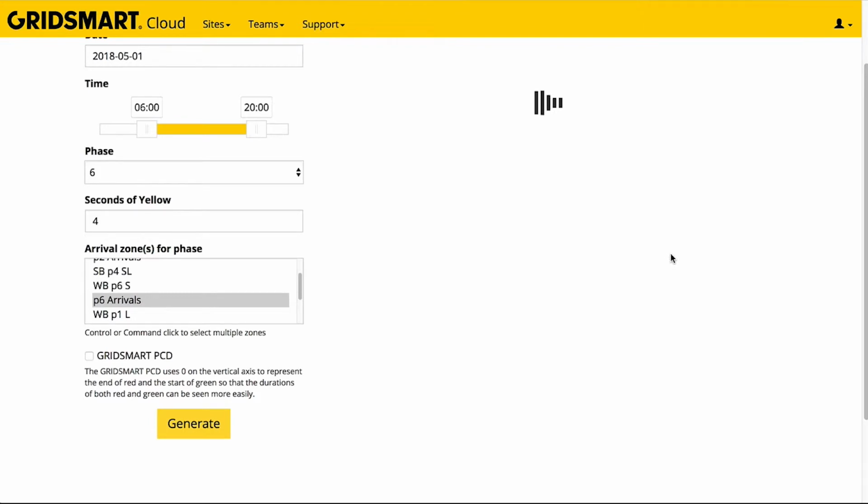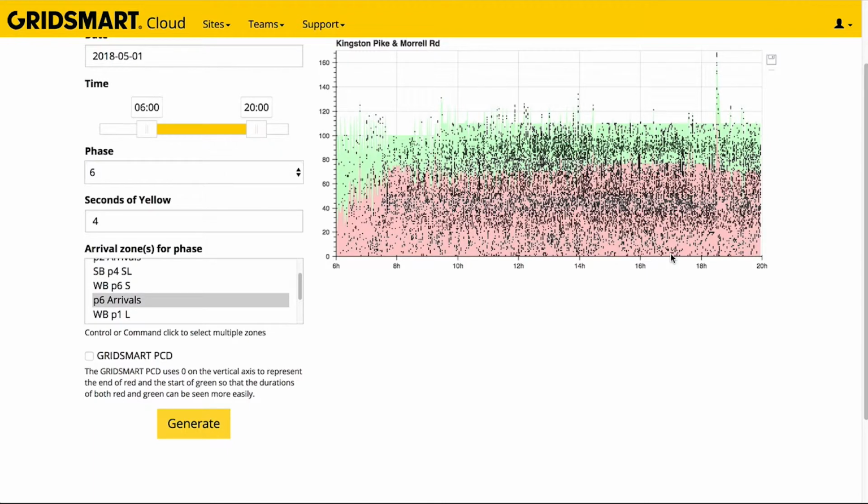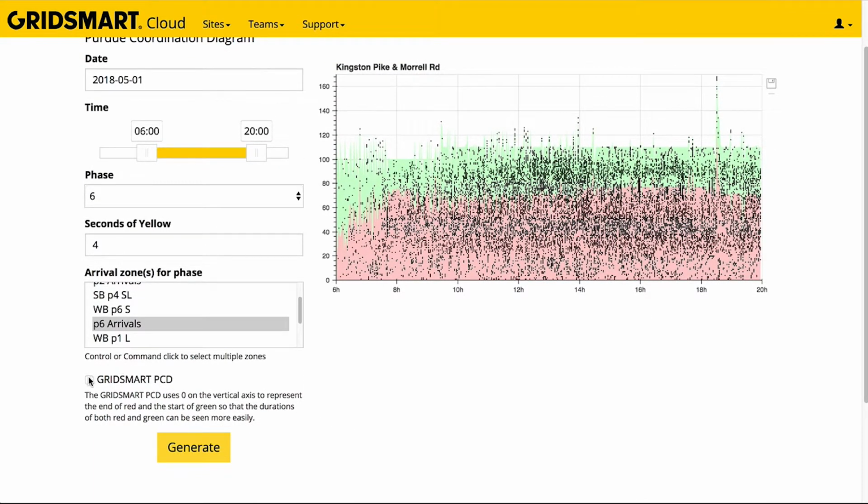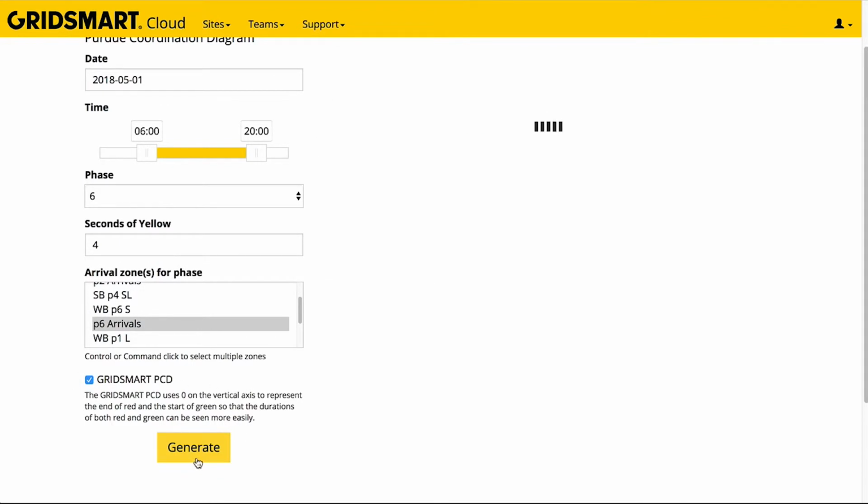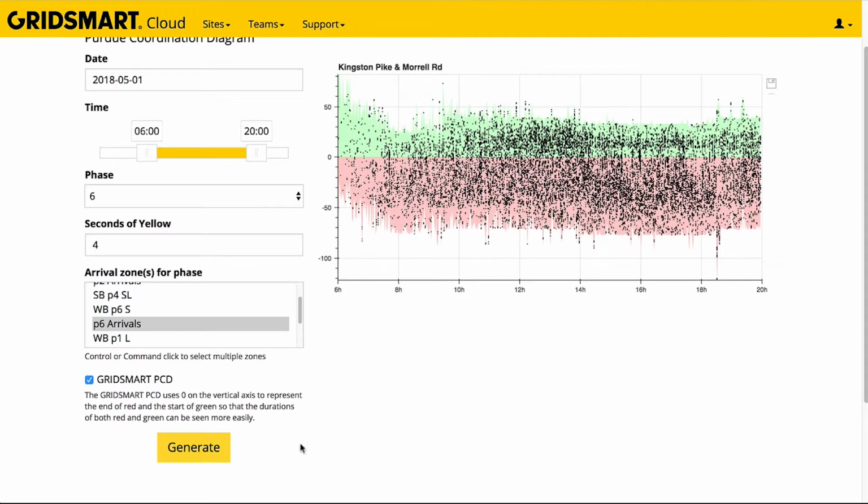After a few moments, you'll get a plot of your PCD where you can see arrivals on green and arrivals on red. You might also want to try out the GridSmart PCD, which makes the red and green durations more clear by changing the axis such that green time is above the horizontal and the red time is below.